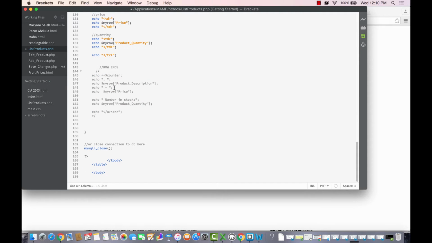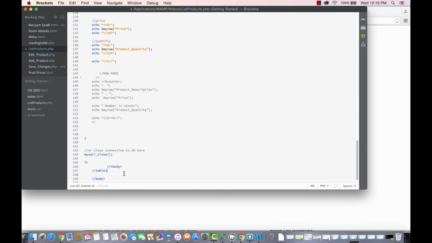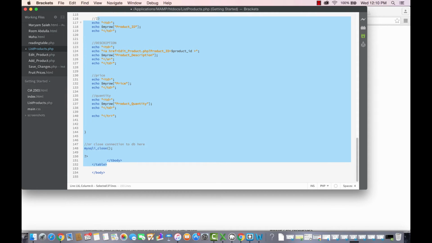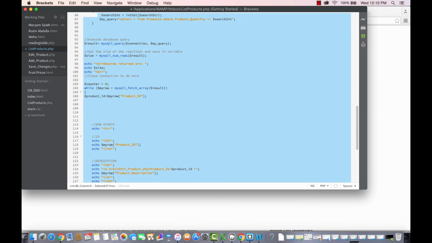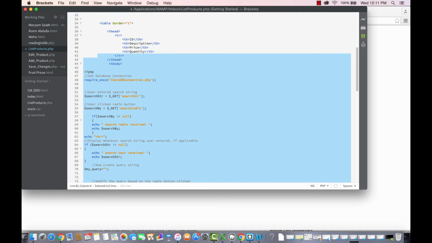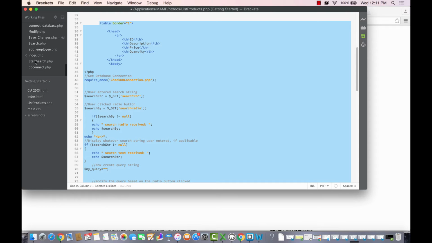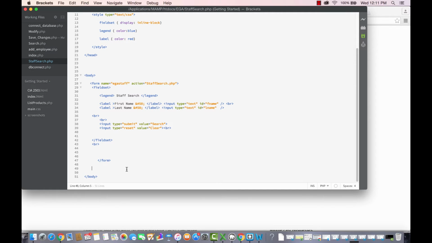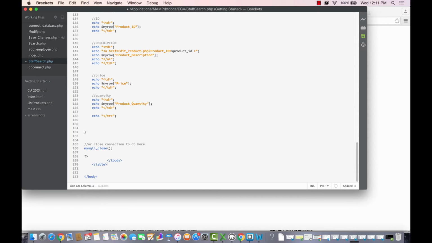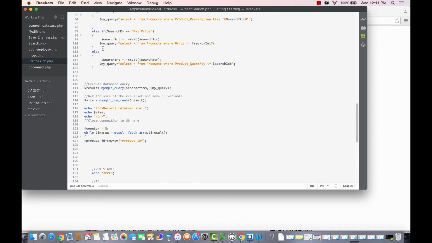Where's the table? Okay, that's the table. I'm just going to copy this, and also remove this to make the copy a little shorter. Okay, this one is the table. We copy this, come back to staffsearch.php, and just below the form we will create the table. So the table has both the body of the table and some PHP code and some echo.